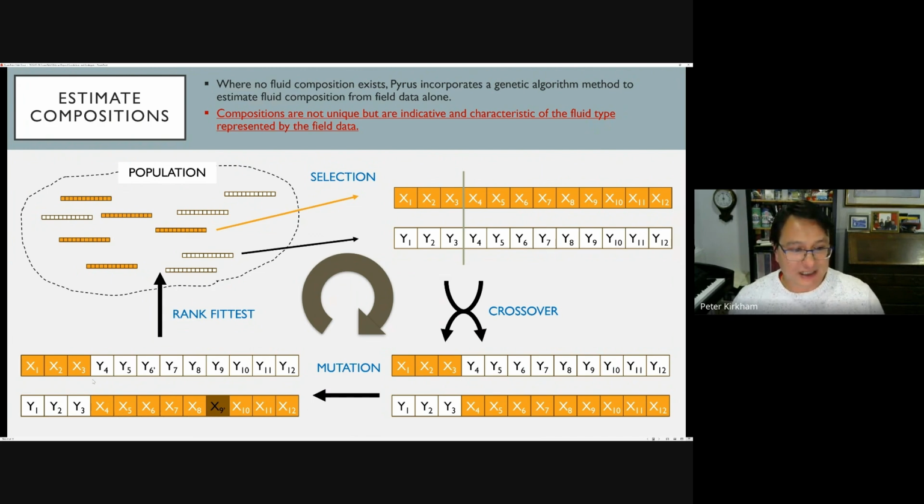We can then do a flash on these children, and we can compare their API, gas gravity, and gas oil ratio to our target. Are they close? Get closer and closer. That's how a genetic algorithm works. It evolves towards the correct solution.